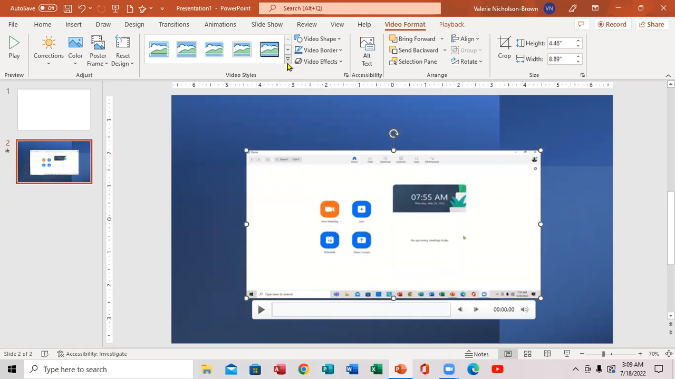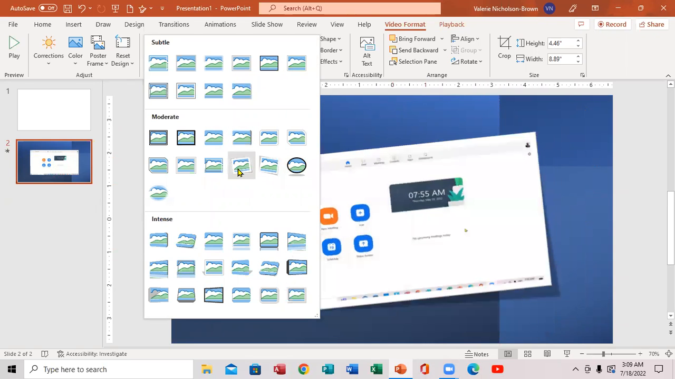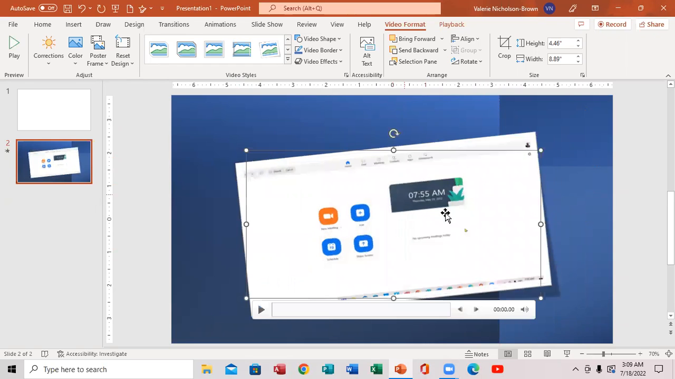You can even come right here, look, a pointer right here. You notice you can put the video in all different types of shapes and styles, just the way you want it.